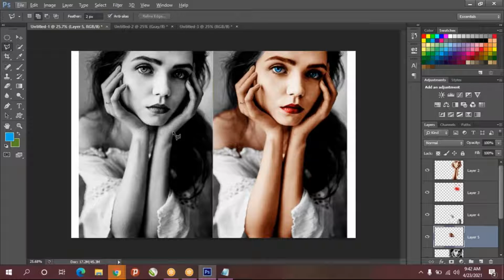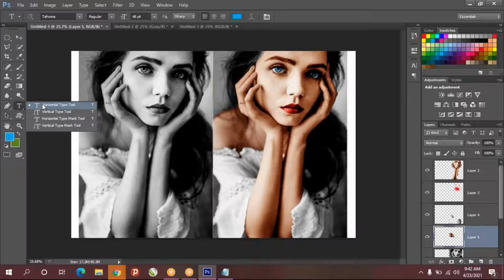So everyone got it? How to convert black and white to color? This side is before, this side is after. You can mention it with text also. Take the text tool, also called the type tool. So click on the type tool.